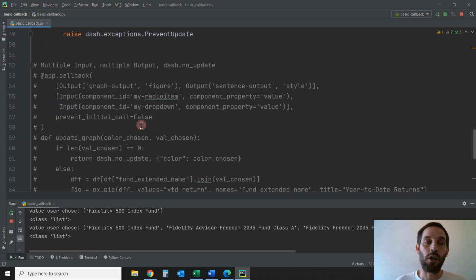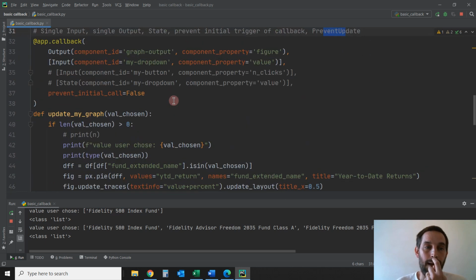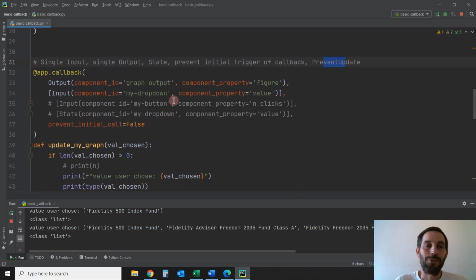And in the second callback, we're going to learn about the multiple input, multiple output, and Dash no update. Okay, so let's just do one at a time. All right, so let's do this.